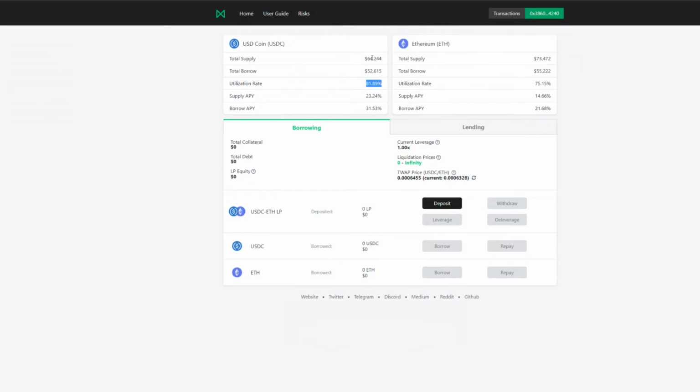Utilization rate, so 81% of the total is being used, 75% of the total is being used. The APY is pretty dang high at the moment, and the borrowing APY is pretty high at the moment. So what does this mean? If you had your liquidity provider tokens, you would just click on this deposit button.